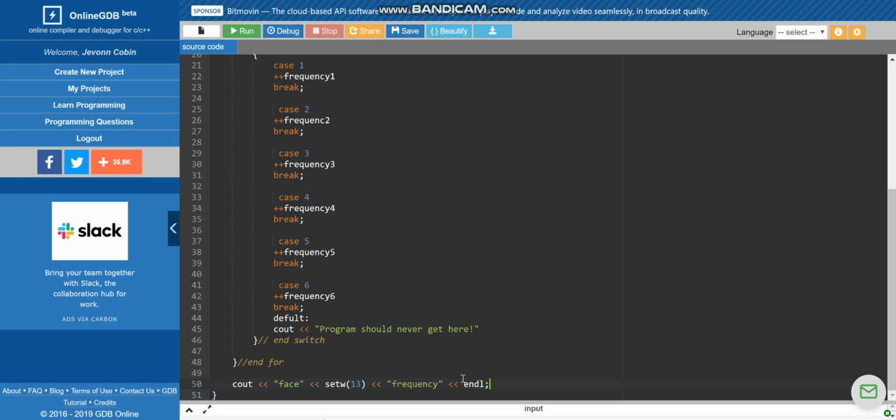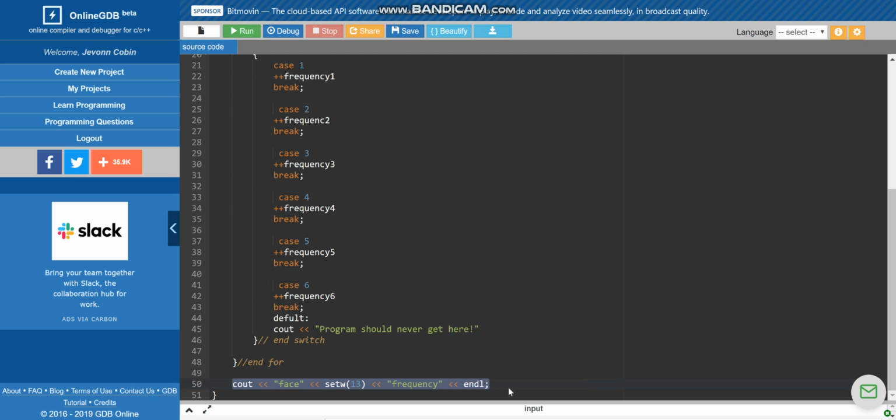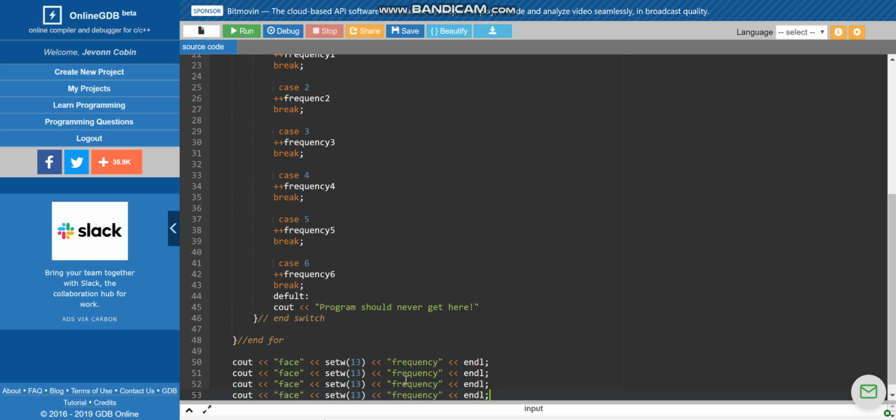Okay, now these are just going to be the output headers, and everything after that is going to display the words. So instead, copy and paste again. And what's going to happen is from now on, the number is going to be put under face, and how many times it was rolled is going to be put under frequency. So I'm just going to go ahead and paste this a couple times.